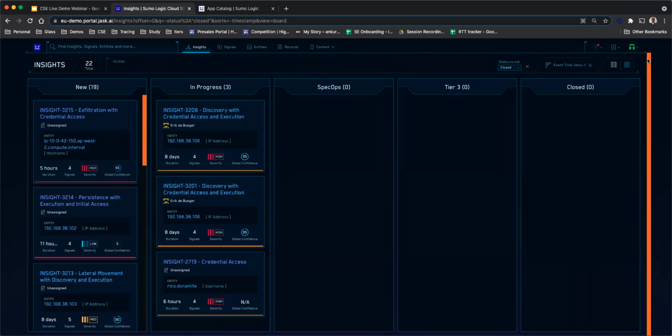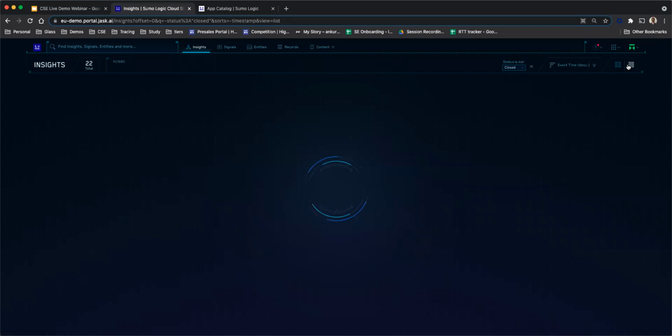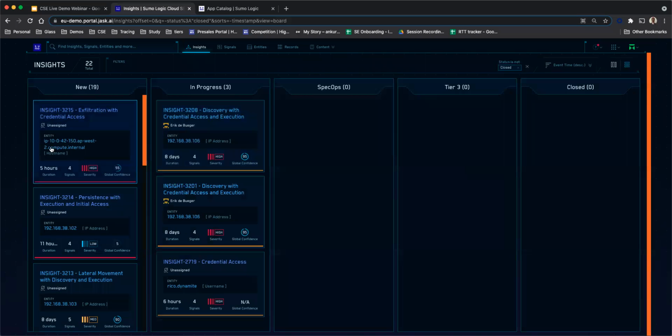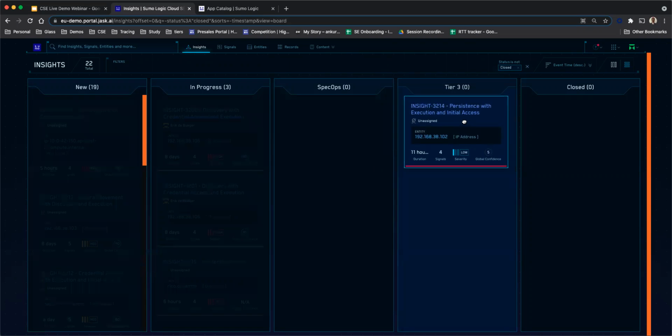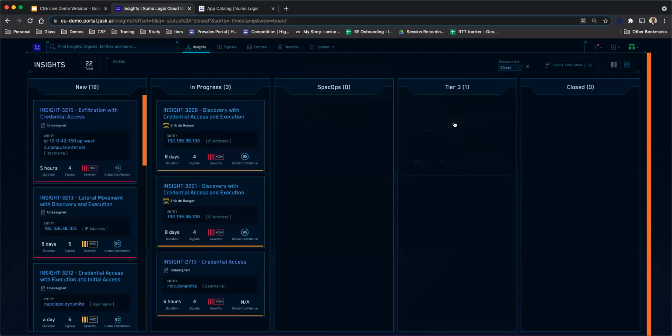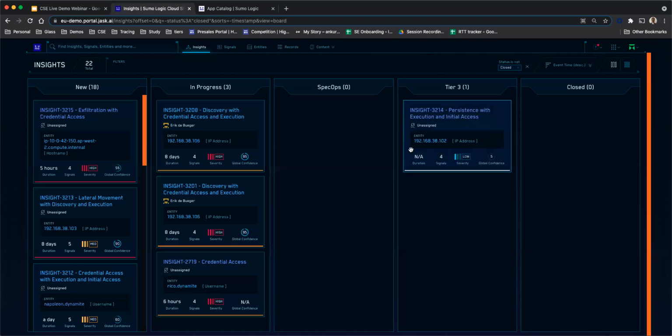You can look at the insights either in a list format, or you can get into a Kanban view. So here you can see all those different insights which have been generated by the platform. I can move the tickets into various different stages just by dragging and dropping it. For example, I want this particular insight to be moved into a tier 3 analyst. So I can just drag and drop it there. And then you can see the ticket status actually moving into tier 3. And you can customize all of this as per your particular environment.